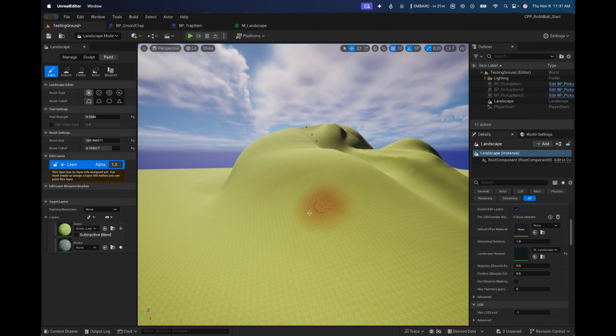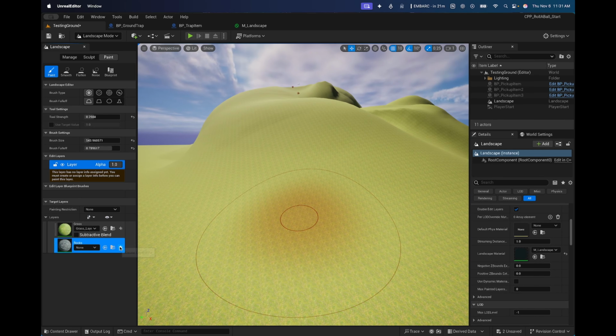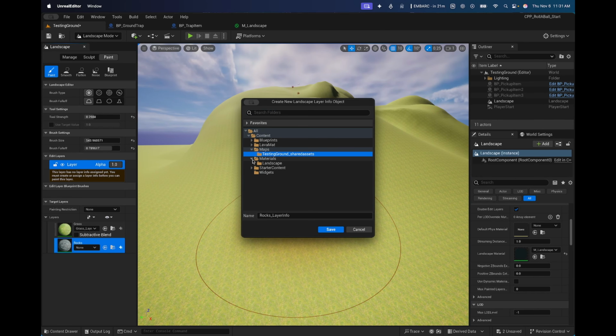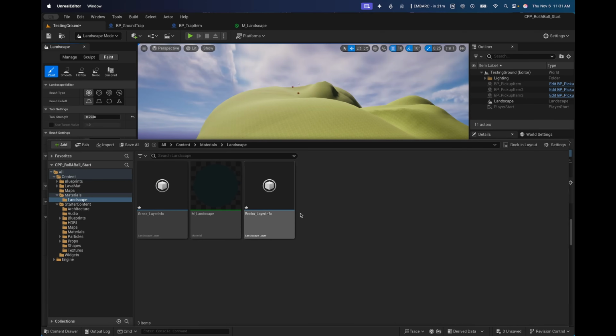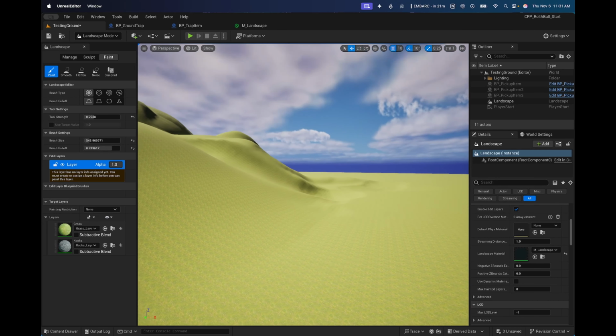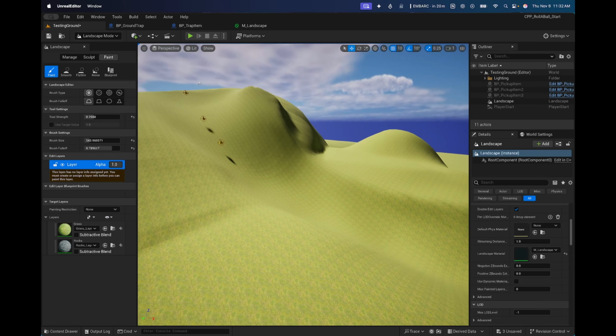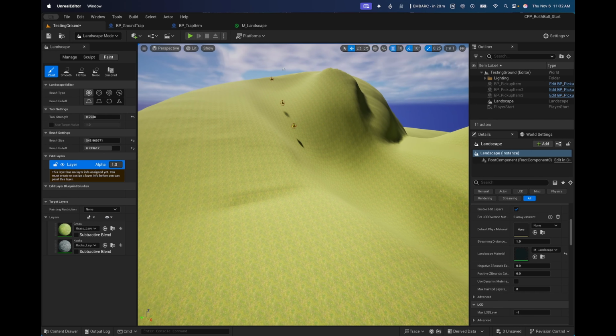And then it made everything grass. Then for rocks, I'm going to go through here and do the same thing. Weight blended layer. Put this in the material landscape folder. And now we have rocks. What did that do for us? Well, first off, it made it so everything is grass.